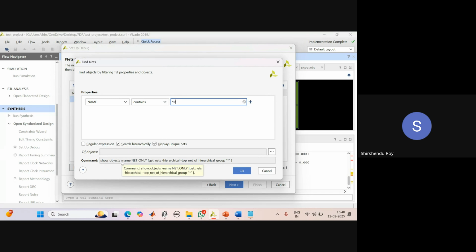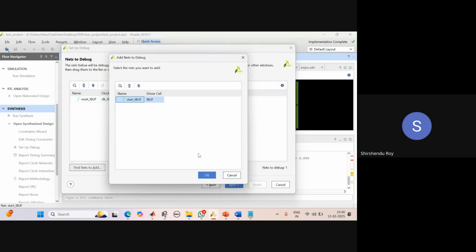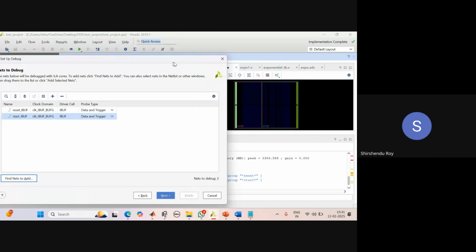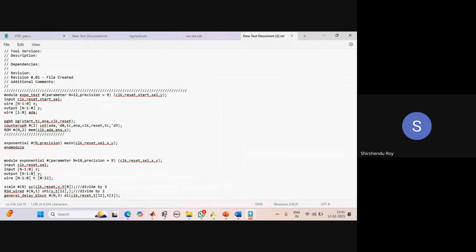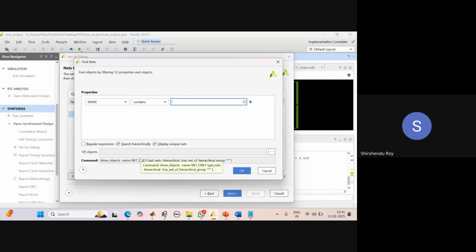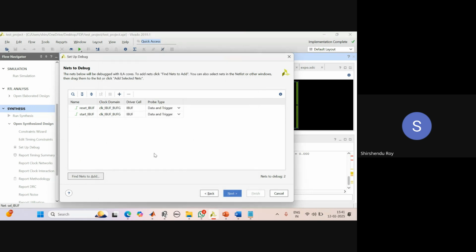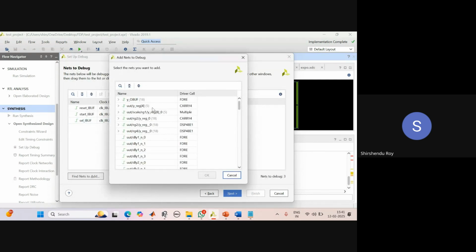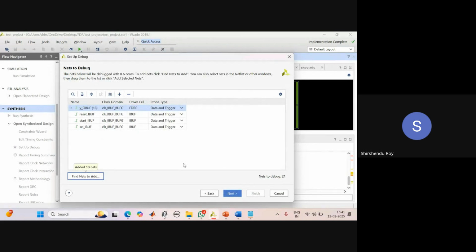Then start you can choose. What do we have? Clock, start, reset, and select also we have. Except clock, how many inputs we are having, that we have to find out. That is select, input buffer. Then we have the output y. So for input it is input buffer, for output it is output buffer.